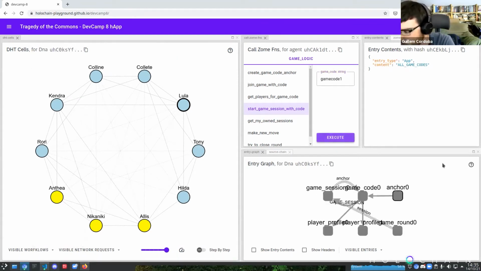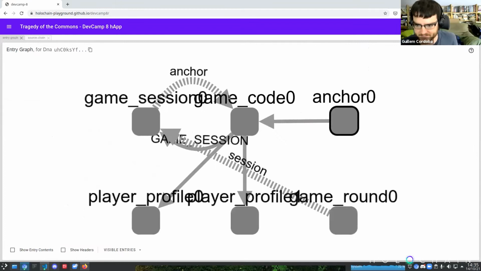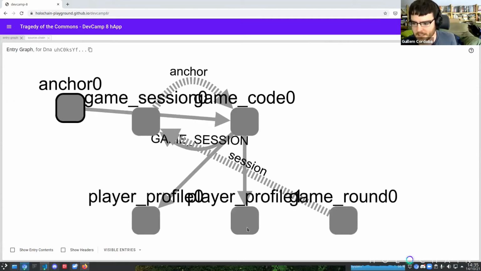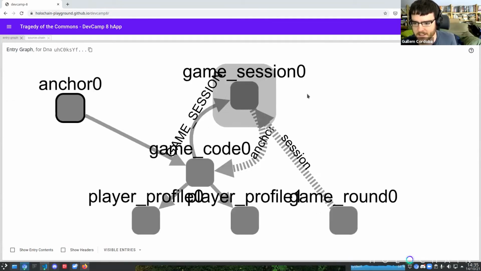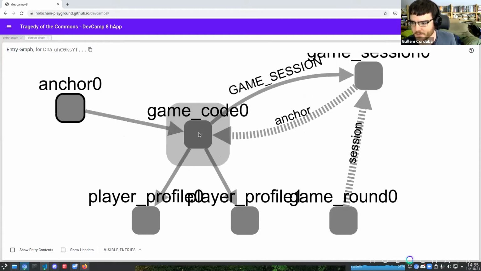Okay, what's happening? Oh, a lot of things are happening, right? Okay, let's organize this a bit because it's really messy. Okay, here it's better.